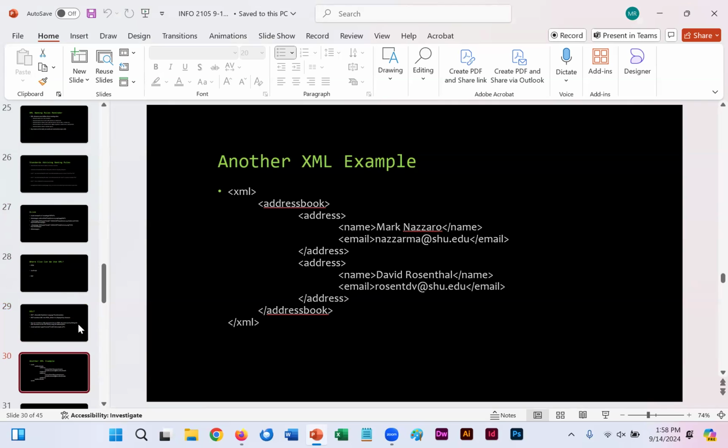Here's another example of how XML might look. You'll notice here that the XML tag can be similar to the HTML tag. However, it cannot be used for any of the other tags. So we have an address book here, and within each of the address, we simply have a name and an email for 2 different individuals.